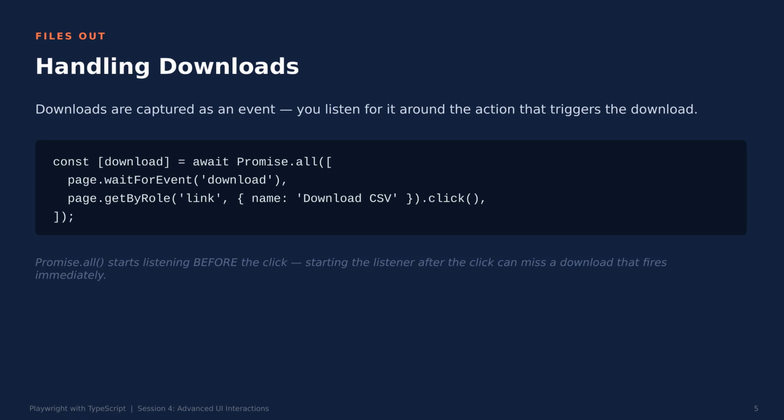Downloads are captured as an event, so you have to listen for that event around whatever action triggers the download. Here's the pattern: const [download] = await Promise.all, and inside that array, page.waitForEvent('download') and page.getByRole('link', { name: 'Download CSV' }).click().